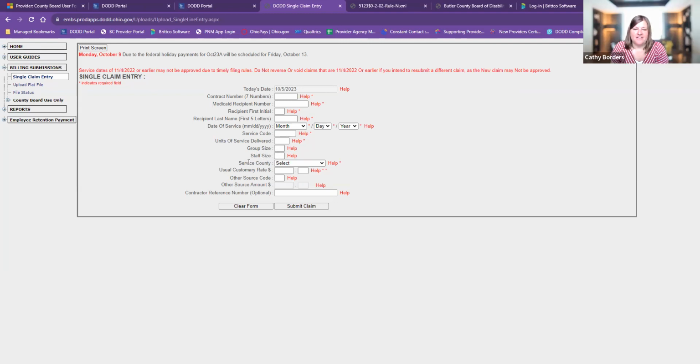So put 1 there. Service county is the county that the individual you're providing service for is authorized. So this would be Butler for us. You'll select that from the menu. And then down here, usual customary rate. This is the other line that varies based on what you're putting in here for service code. So based on the service code, that will determine what your rate is going to be.